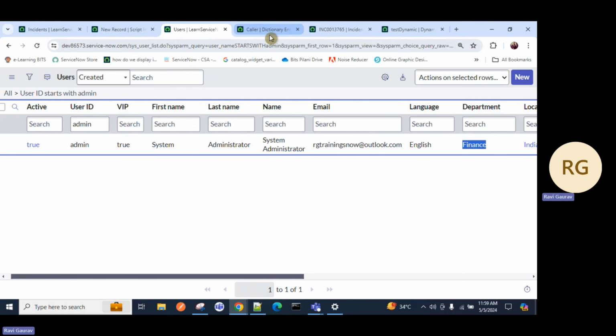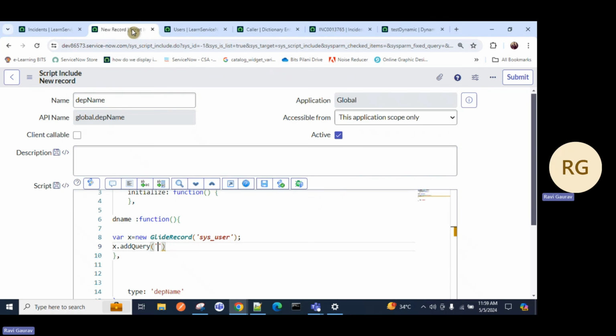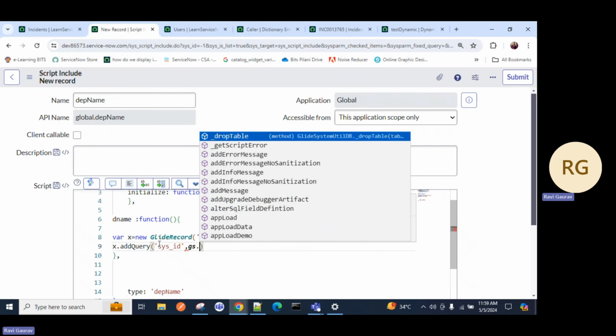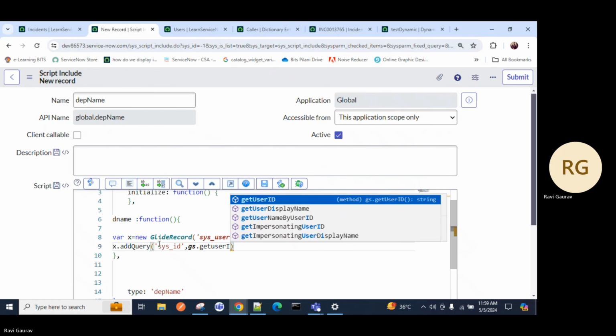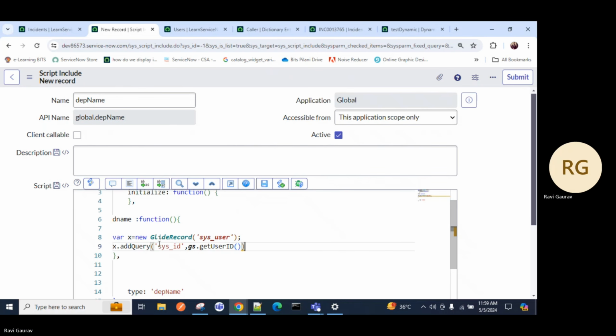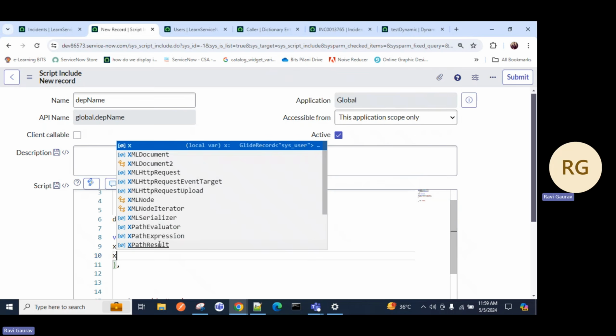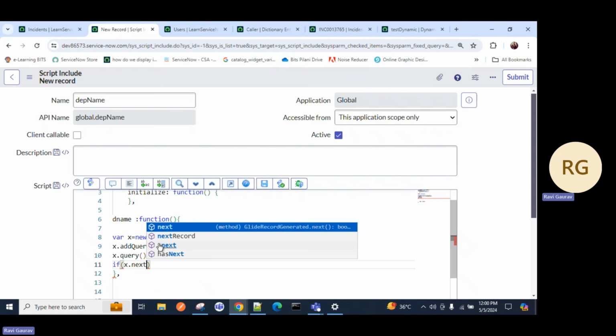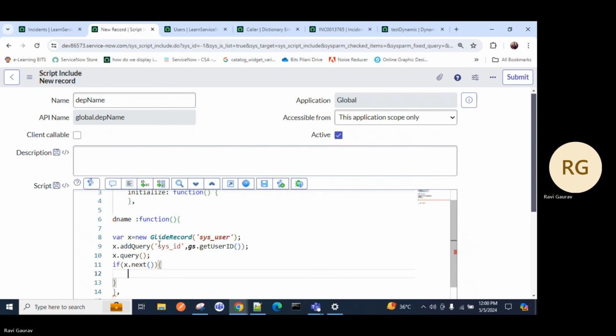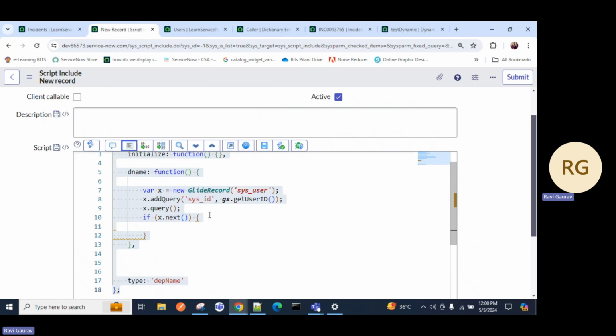So what I can do here, yeah, here addQuery. Here I put the sys ID of that user. Which user? The current logged in. How to get the current logged in user? gs.getUserID. It's a method, so give a bracket. Now g.query. These are all pretty much straightforward. g.next. Why? Because I am only checking for the current logged in user, only one user at a time. So I am using if.